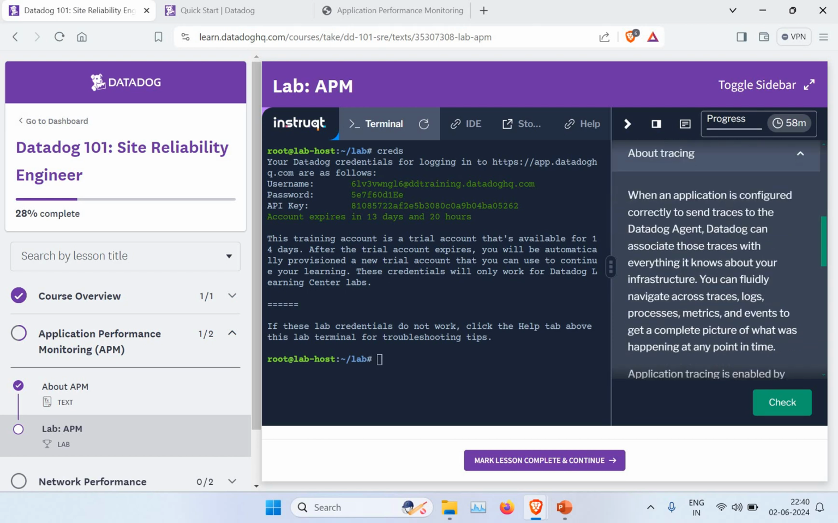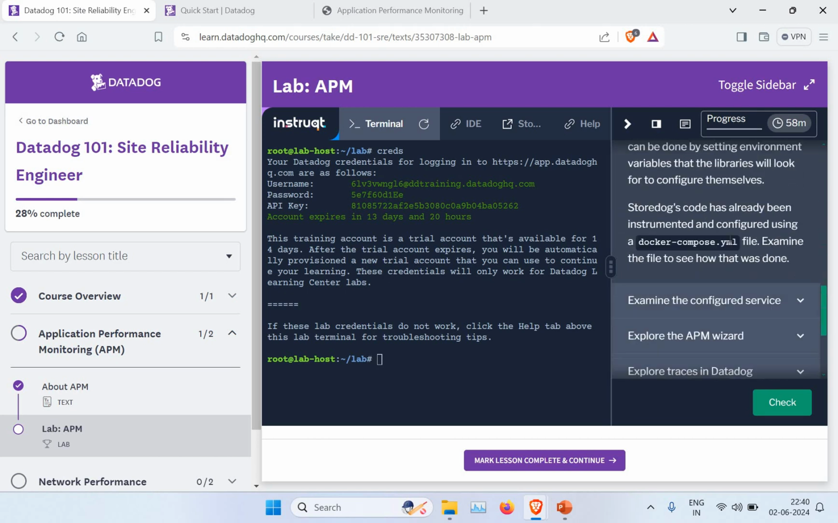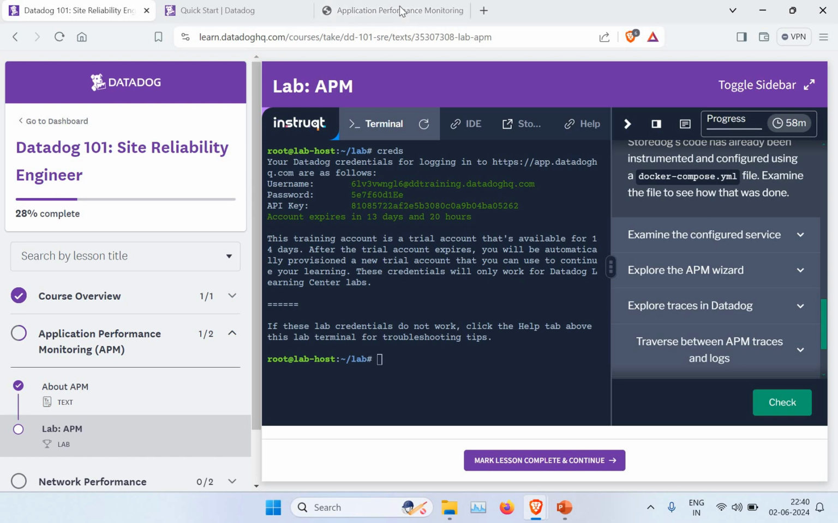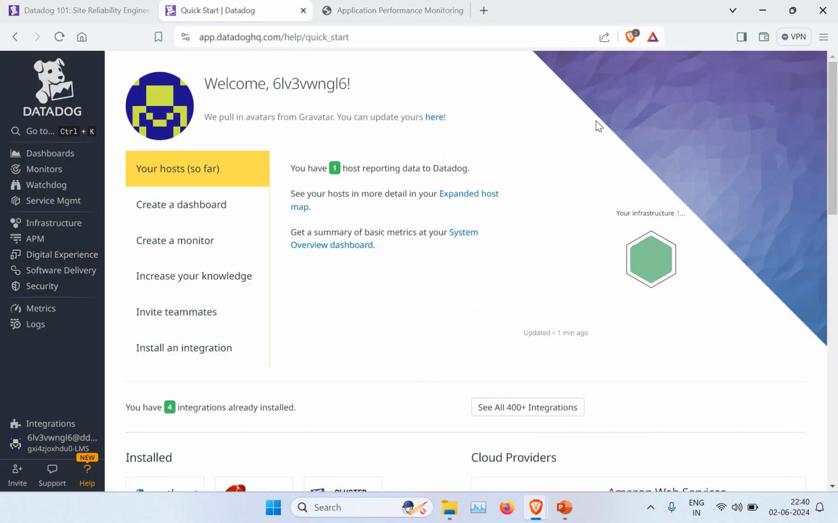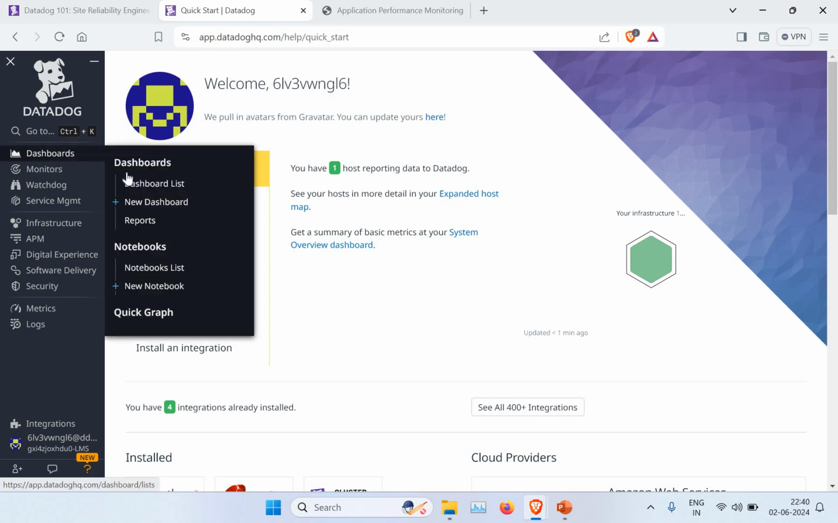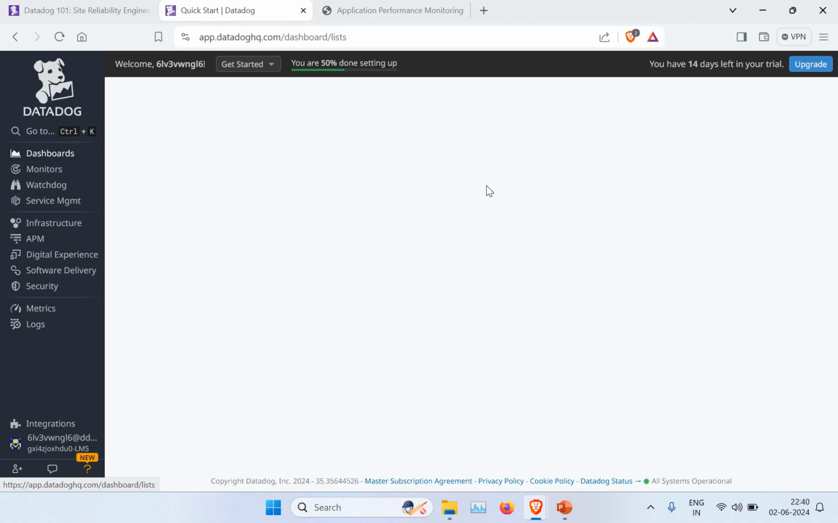When the application is configured correctly, it's traced. There is quite a lot of information, but I will let you read through it. For me, I want to show you Datadog. Okay. Now what do you have in Datadog? You have a dashboard where you can list the dashboards. You don't have a dashboard yet, I think.